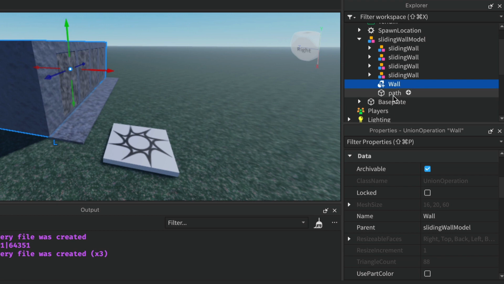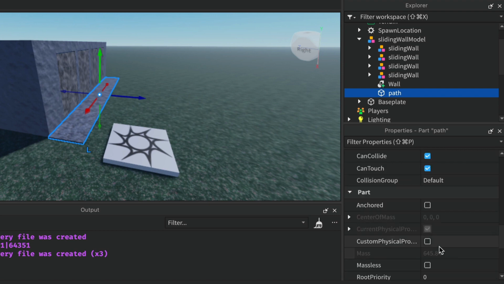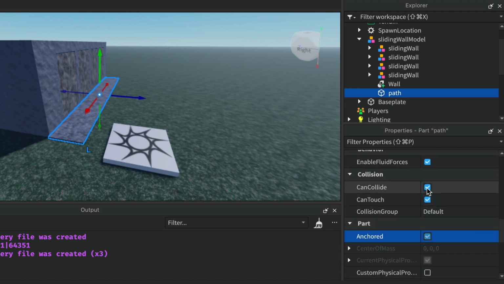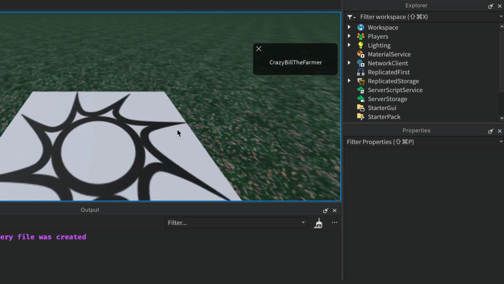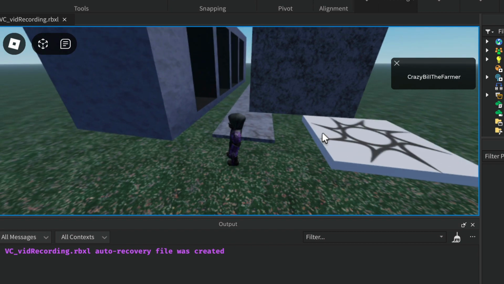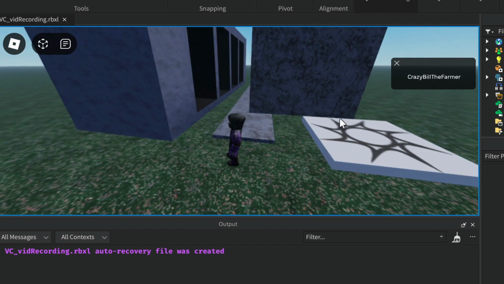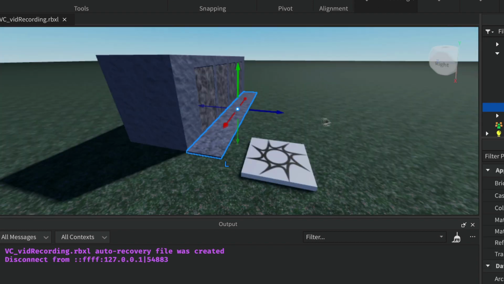Wall would be fine. And we've got our path, and if we scroll down to our path, let's make sure that we have anchored on, otherwise it won't stay where it is. And we also need can collide on so that the players can run on it. And if we give it a quick play, just to make sure nothing is changed, then everything should be sliding out, which we now have a bit of a crazy sort of sliding out thing going on here. And that is because we don't have a script in there, so it's just moved out as far as it possibly can and stopped.